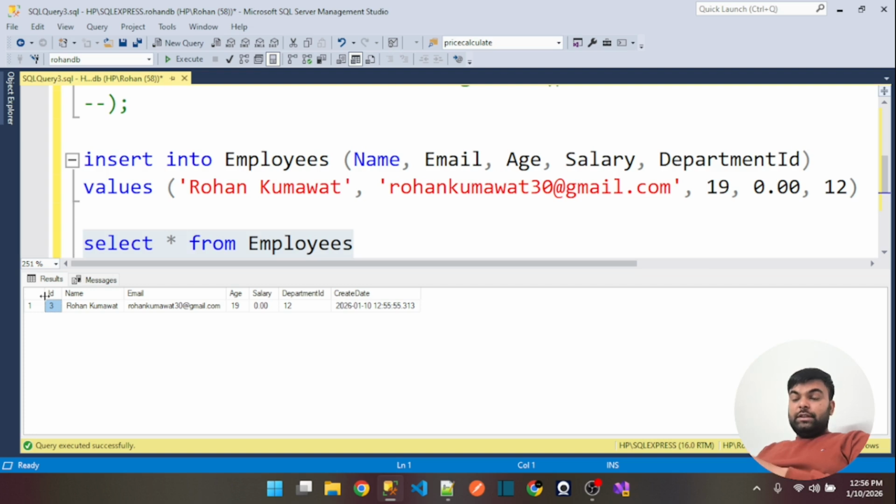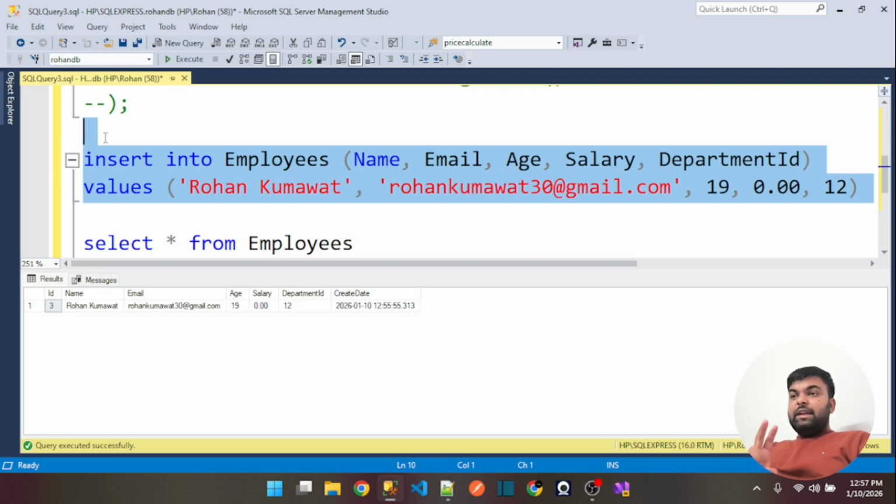The reason is that you have seen I executed this command two times, and both times I got errors. But whenever it was successfully done, the increment was added as 3. This is how things work with the identity column.